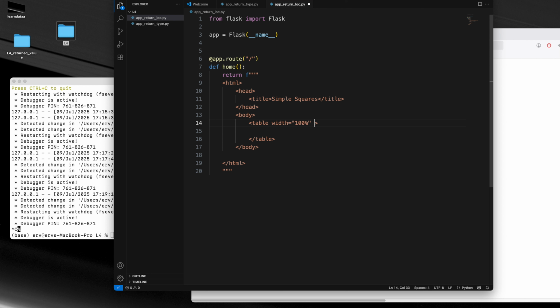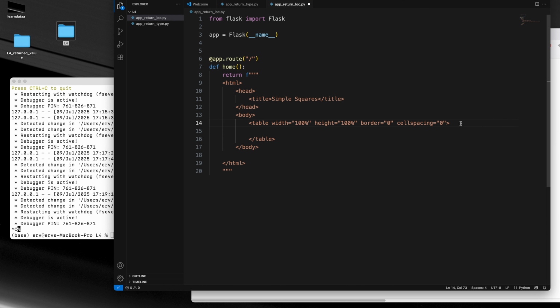Then we say height. Height is equal to again 100%. So we say okay, take up all the height on the screen. Border, we set that to 0, and then cell spacing, we again set that to 0, and let me move that to the right. And after that we can say cell padding is equal to, and we can set that to something like 50. So that is going to create our table.